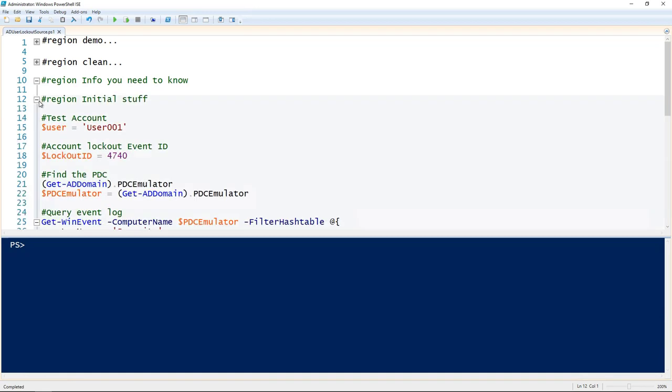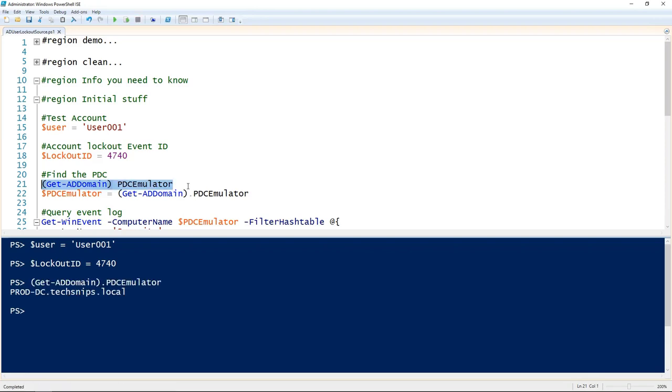The first couple of things we'll need to know to do this with PowerShell: I've got a test user that I'm going to be using, called User 001. The lockout ID for an account lockout is 4740. The way that lockouts work is that the PDC emulator will always have an event in its event log for the lockout. So we need to find the PDC emulator using the Get-ADDomain cmdlet out of the Active Directory module. We can see in our demo environment here, it's just ProdDC. Then I'm going to assign that to the PDC emulator variable.